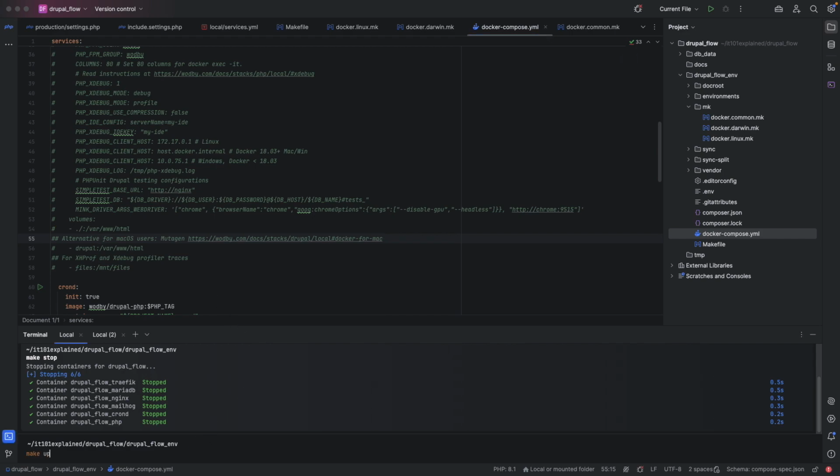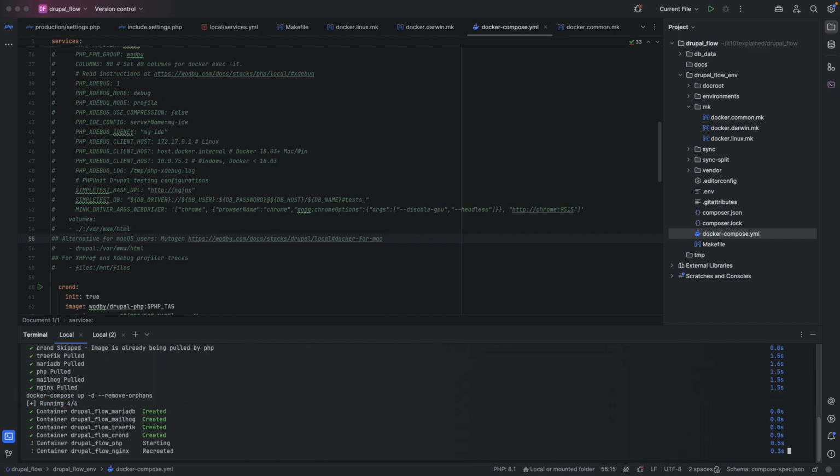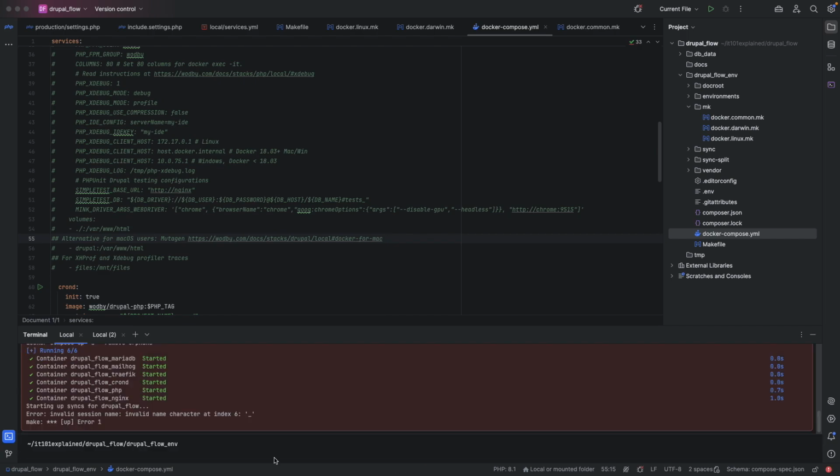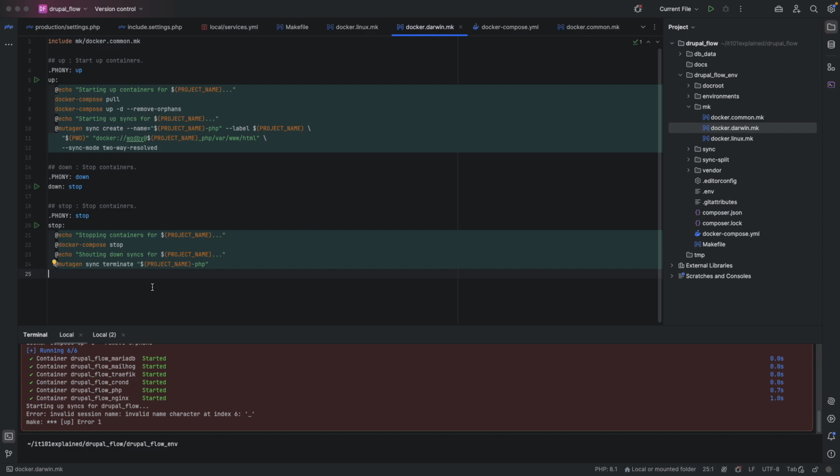So make up. Oh yeah, we're not allowed to use underscores for the names. So let's fix it. We can use a built-in tr function that allows us to replace one character with another.